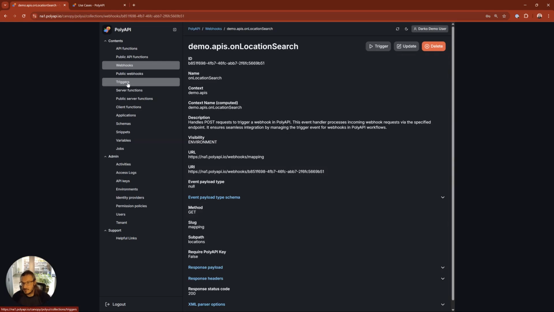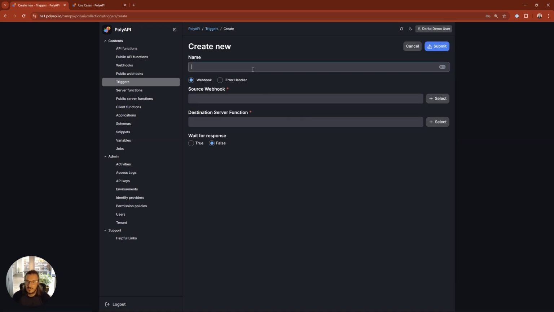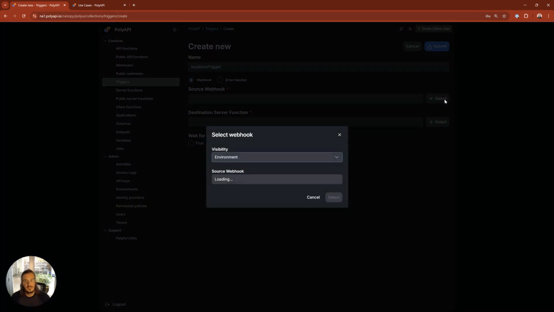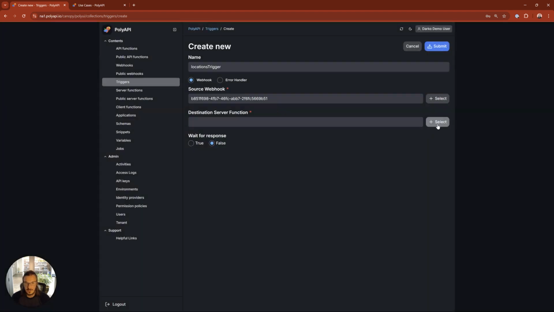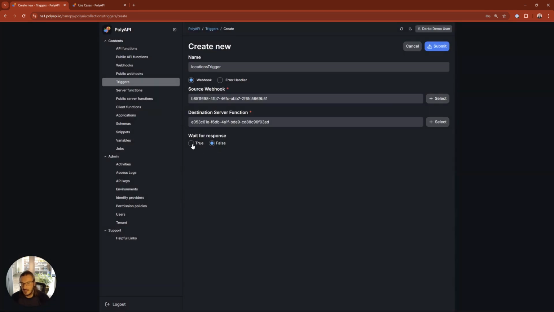And the last piece is to have it so that the webhook triggers the server function. So we'll go ahead and create a new trigger. Let's say locations trigger, source webhook. I'll pick the location search. For the destination server function, I'll pick the one server function we have here. And I'm going to say that we want to wait for a response, which means that the Poly gateway, when it receives this request, is going to hold on to the session till the server function responds, and it's going to give a response back to the client or the invoker.